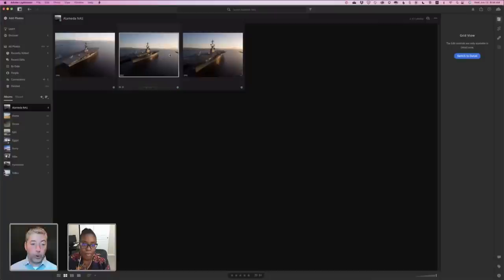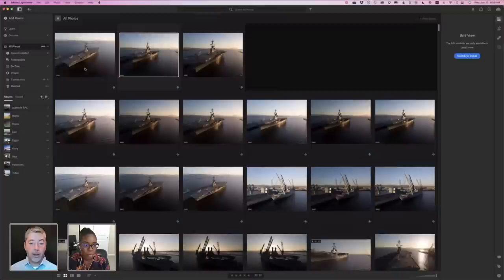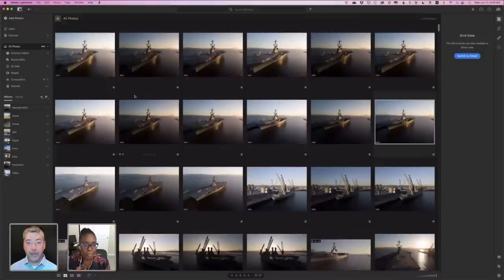And then the third pass is ordering. These are in chronological order right now, and that's not necessarily the order that I want to display them in. Maybe there's a story I'm trying to tell, or maybe certain photos just look better next to each other, or maybe I want more of a sense of variety as somebody goes through the album. So I'll arrange them within the album.